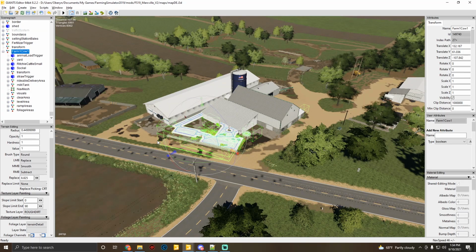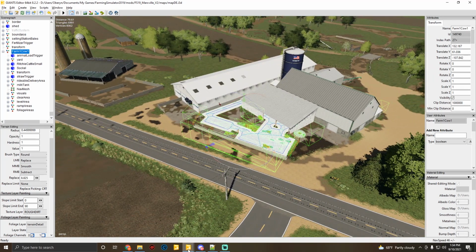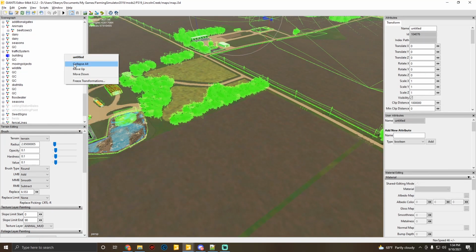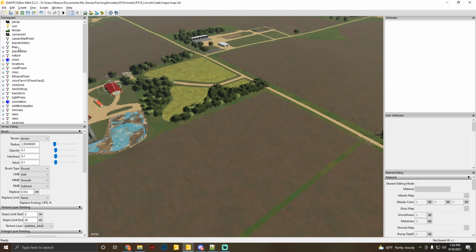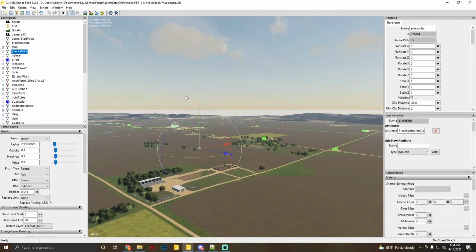So let's get started. I'm going to show you actually two things. First of all, I'll hop over to Lincoln Creek really quick. Gonna collapse all those. Okay, what I want you to do when you're working on your placeables is create a transform group that is zeroed out. Everything's 0 and everything is at scale 1. I shouldn't have to explain that by now. Just zero it out.